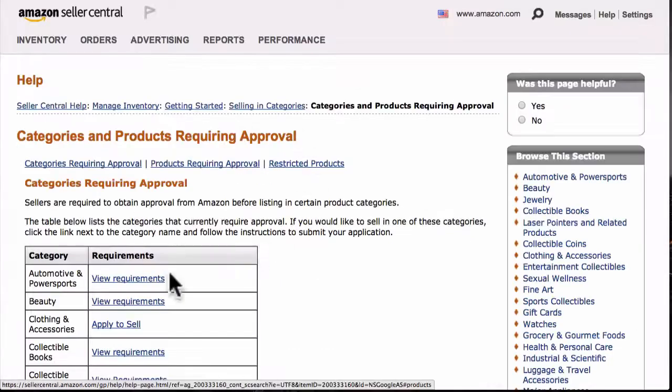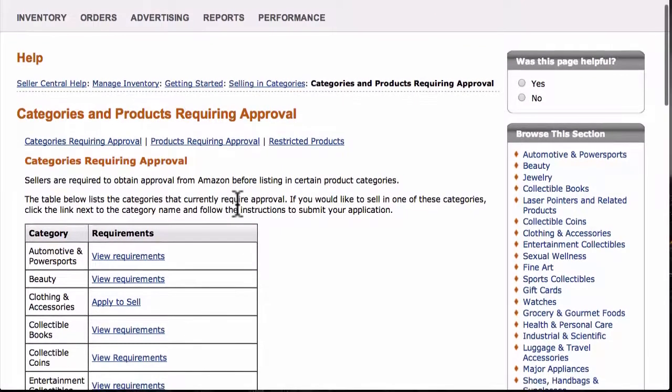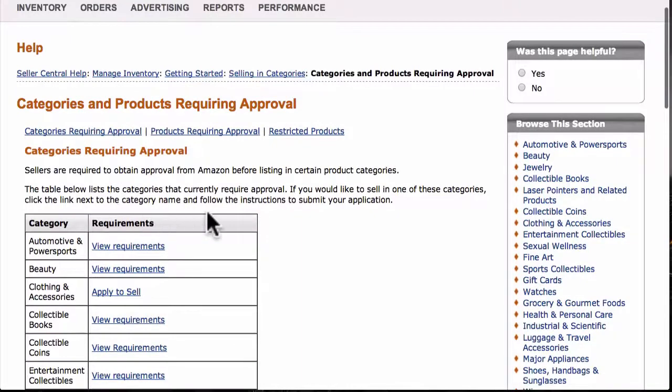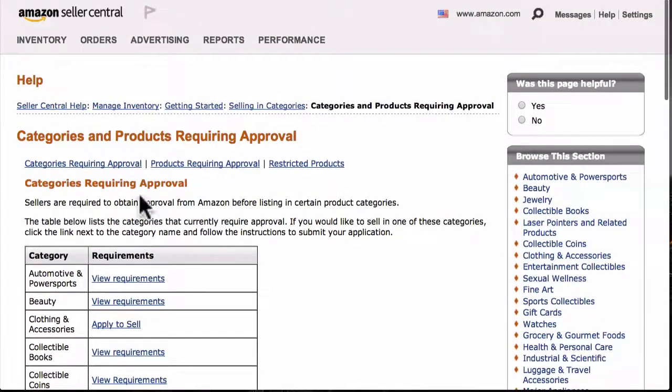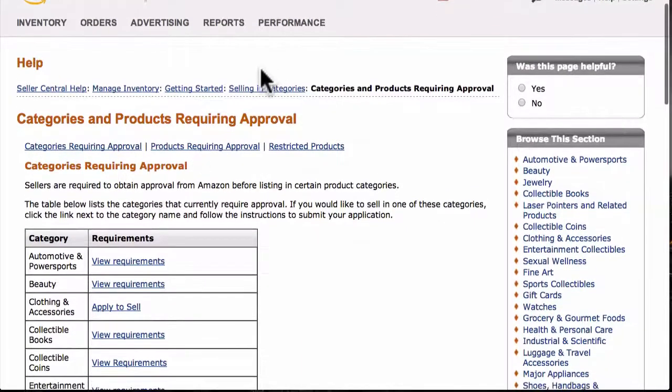So the reason why I'm showing you this is, if the category that you want to sell in is not coming up for you when you go to list your product, if it's just not showing the category, then what may be happening is that you may have to request to get approved to sell in that category. And it's really simple. It only takes a minute to do.